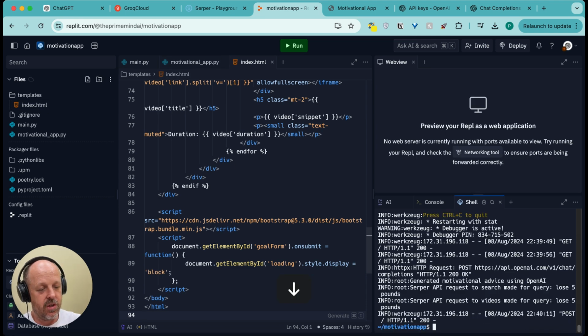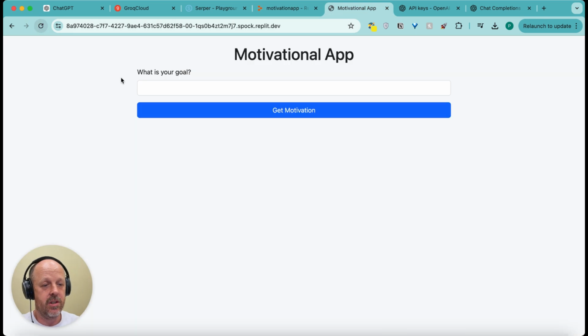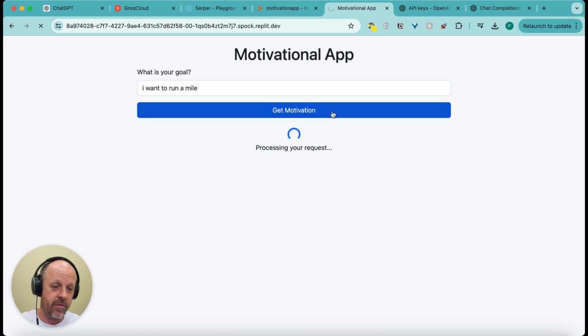What you can do is you can do the up arrow, down arrow to get to the last code that you did. I'm going to run it. I'm going to refresh this page. Hey, look at that. Looks nice, doesn't it? So let's, I want to run a mile, right? So let's get some motivation. Look, it says processing your request, so it looks nice in there.